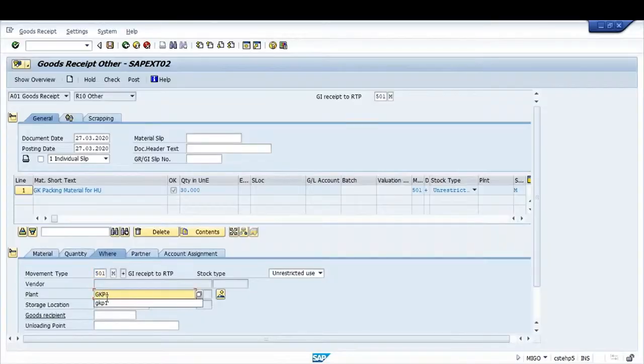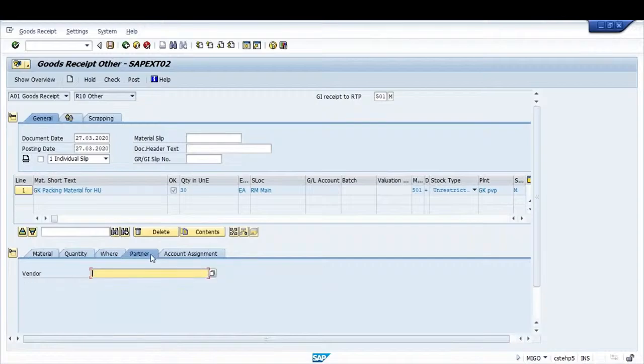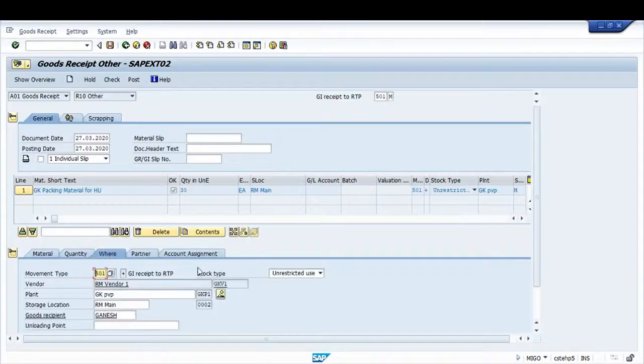Plant, and I will give my storage location. The recipient, Ganesh. Okay, and we need to mention the vendor because it's RTP stock. So here we are going to do the receiving, right? What I want to do is I will select the quality inspection stock. Now let us see the behavior. Click on the check button.